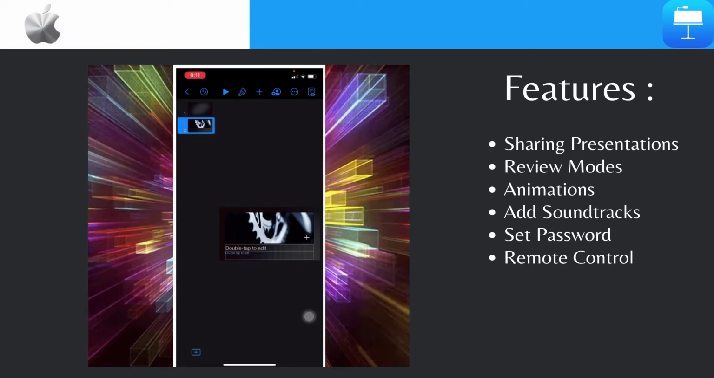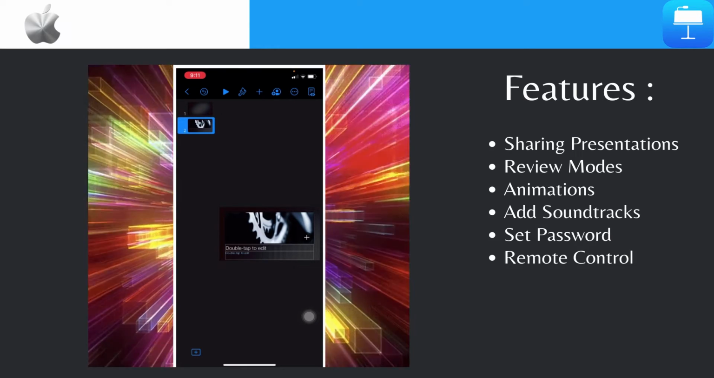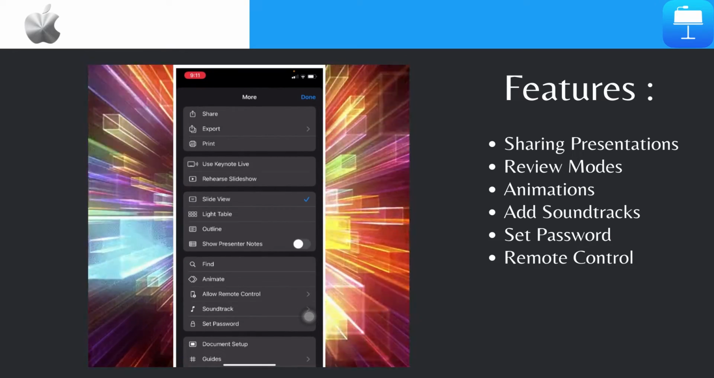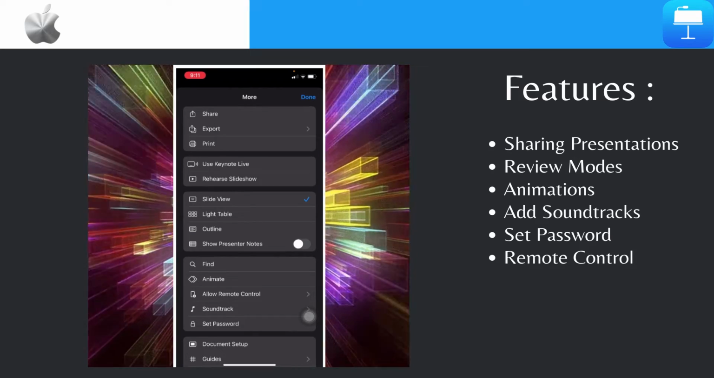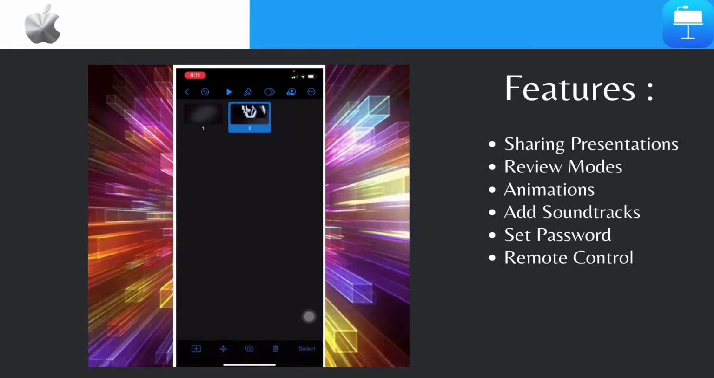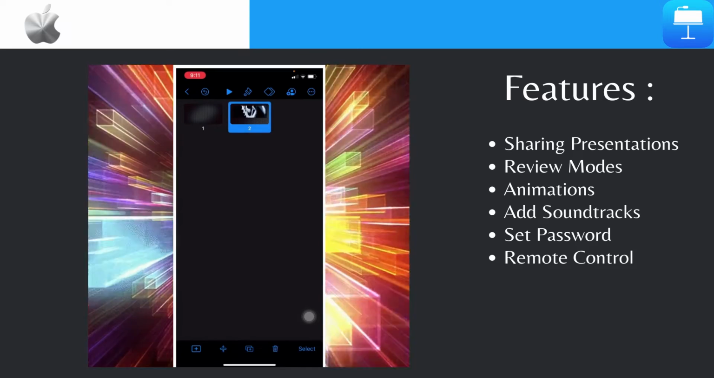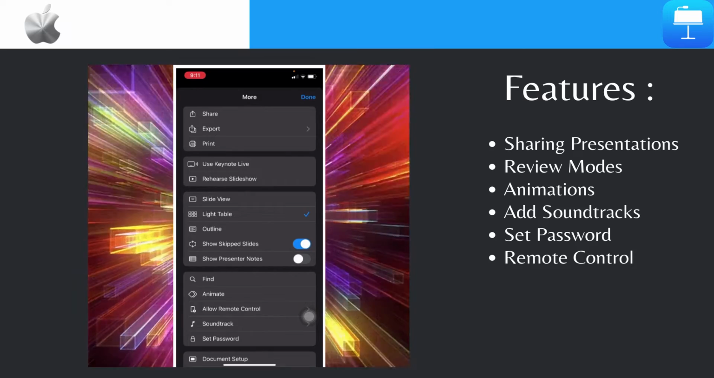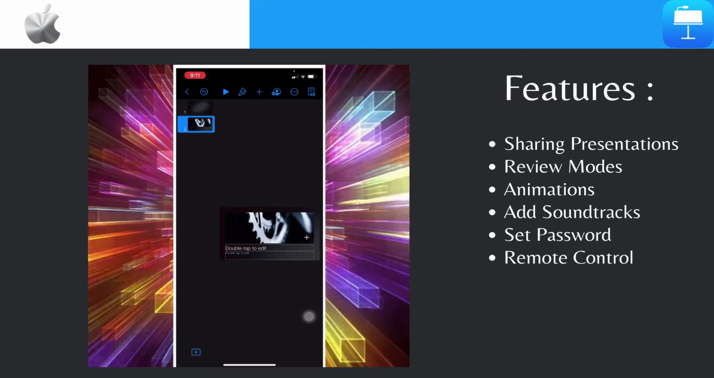And then next to that, there's a round with 3 dots. If I click on that, it gives me an option to share the file, to export the file, to print the file. I can choose slide view, or I can choose light view, whatever I'm more comfortable with. So I go back to slide view as I'm more comfortable there.